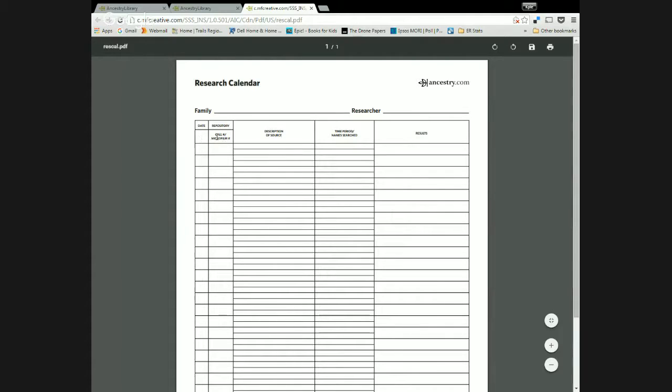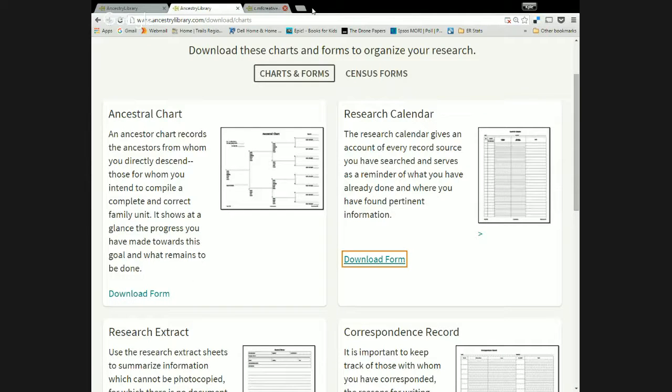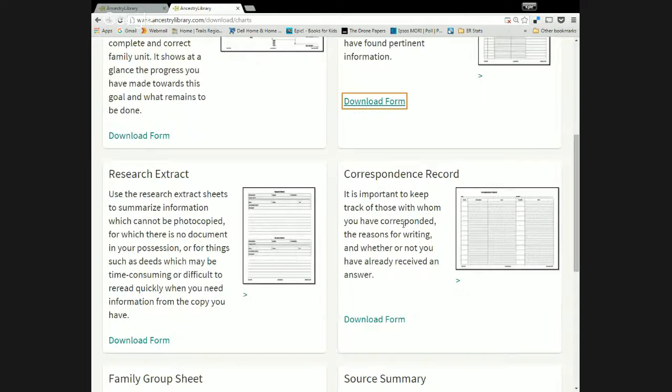So you've got things like date, repository, call number, microfilm number, description of the source, time period, name searched, and the results. So again, as you are doing your research, this would be very useful to document your process, so that if days or weeks pass between sessions of searching, you can come back to it with a fairly decent recall of what you did last time and where you left off, because it really can be kind of mind-boggling. And I'll show you some of the ways that it can be when we get into searching.